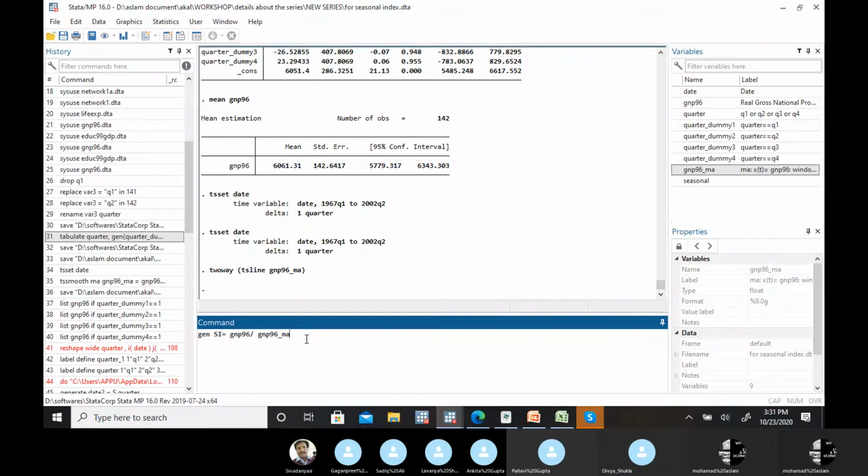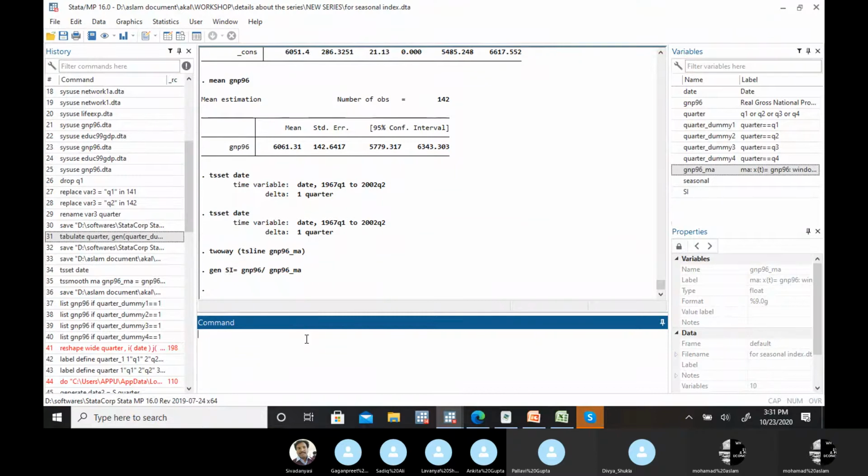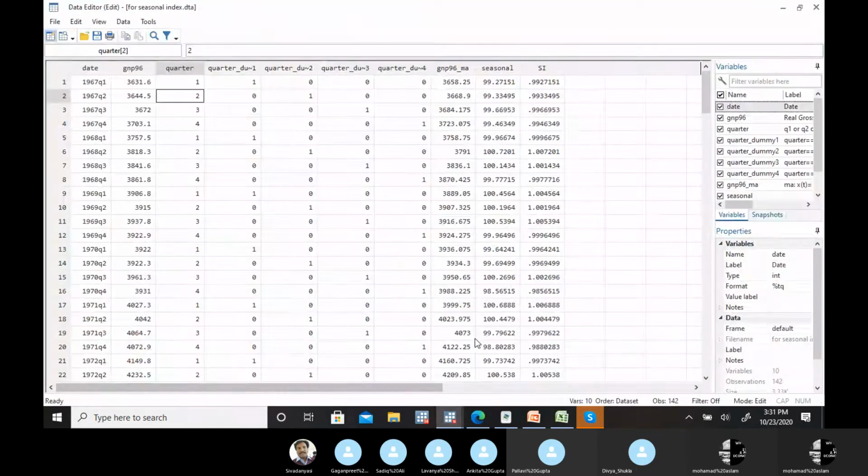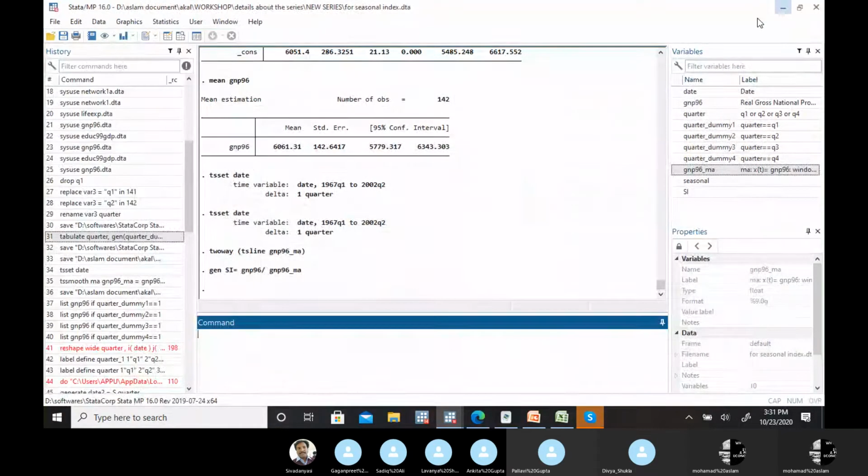So just divide this particular actual data, that's the TCSI, by T and C, that's the 4 quarter moving average, and then you have a new variable in the ratio. This is the ratio to moving average method. If we need it as a percentage, then just multiply it by 100.